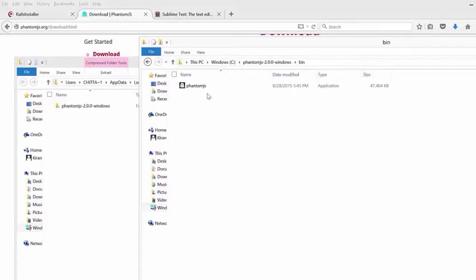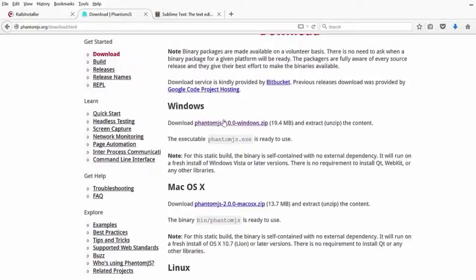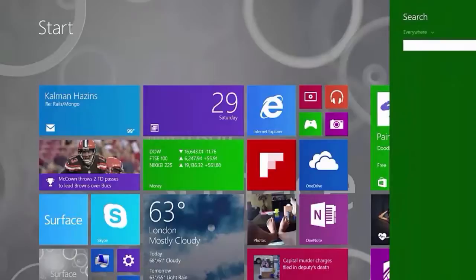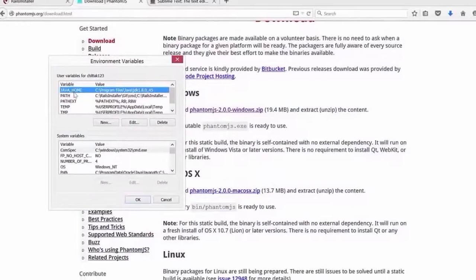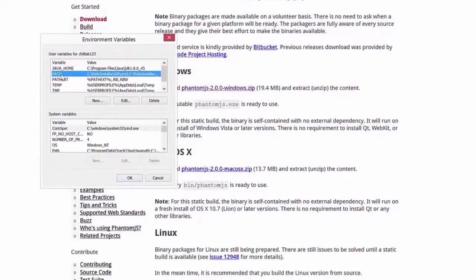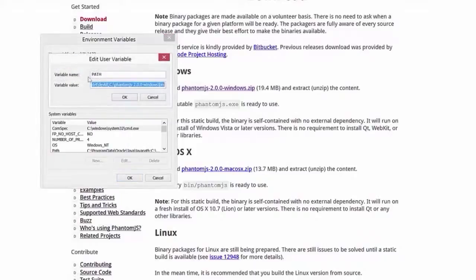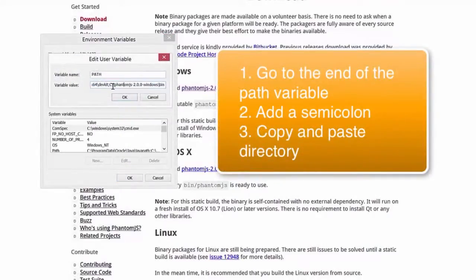So let's go and add the environment variable. So we need to go and find the path. You can do a search and find your environment variables for your account, and there it is. That's the path, and we need to edit this, and I already have this. So basically all you need to do is go to the end of the path variable and add a semicolon, as you can see here, and copy and paste the directory of the installation.